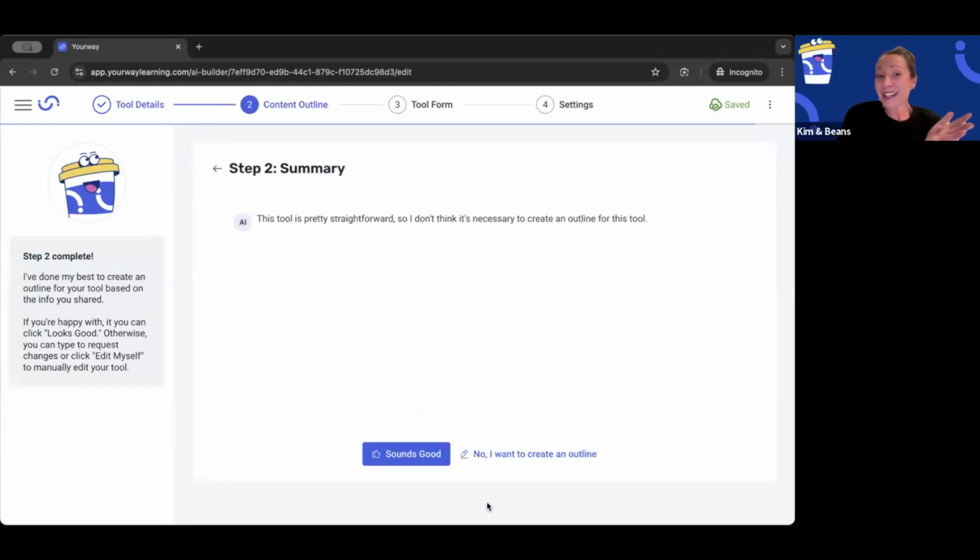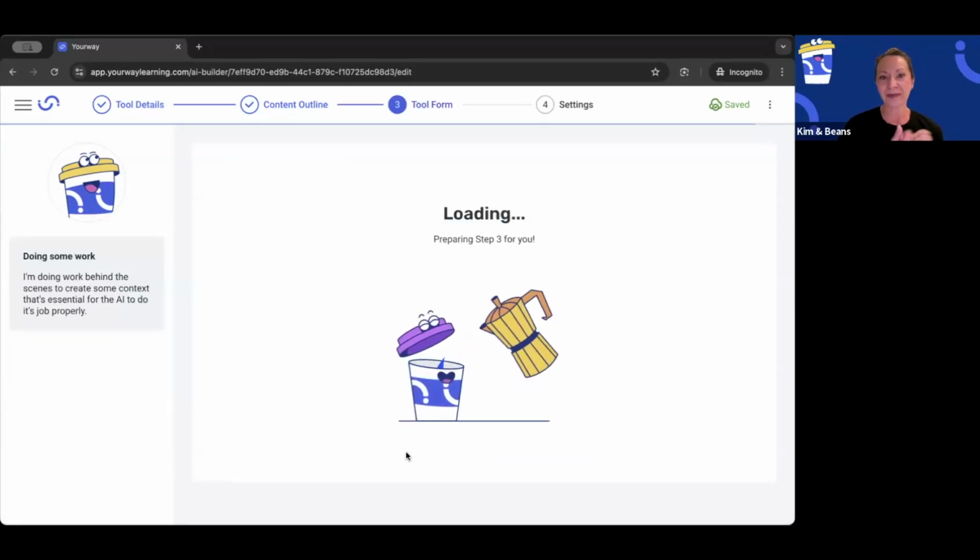So the outline is the format. If you have a very specific format, you could enter that here, but the AI Beans feels like it is pretty straightforward. It's a draft of an email, so I don't need a template necessarily. I'm going to hit sounds good.